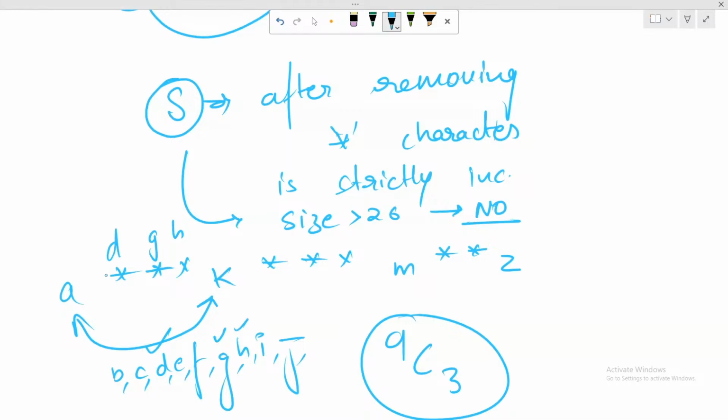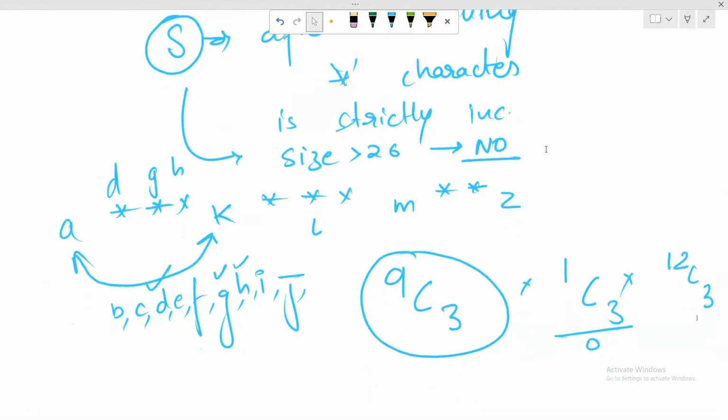How many characters appear between K and M? One character, L. Out of one character, you have to choose 3 characters, so this is 0 itself, right? You cannot choose. And between M and Z, how many? 12. So for the K to M patch the value is 0, so the complete answer is 0. But if you had something like 7 or 8 there, then this would be your answer.